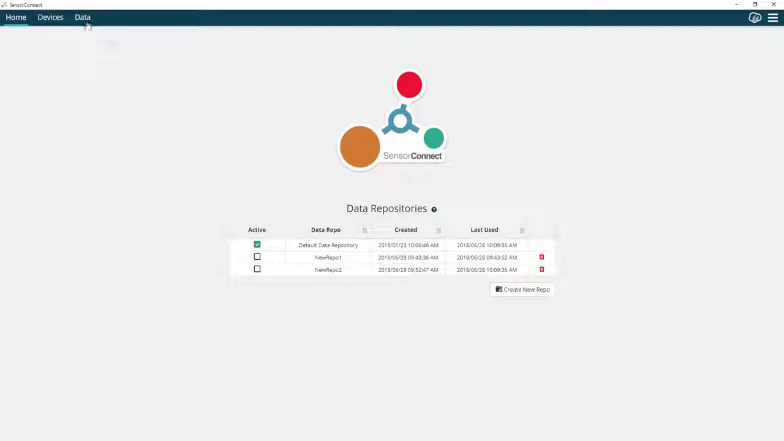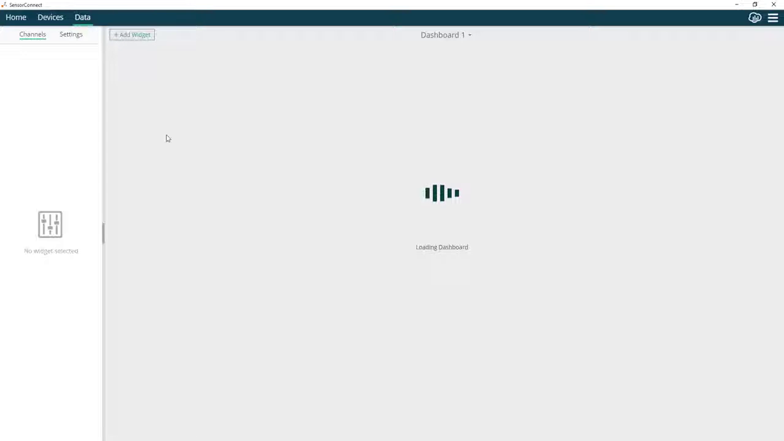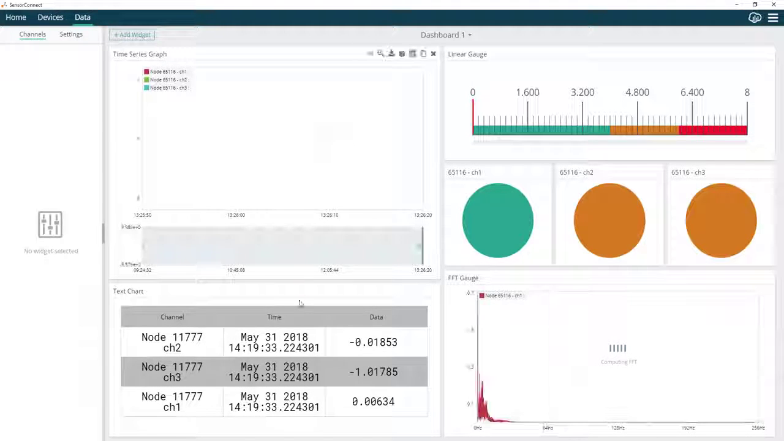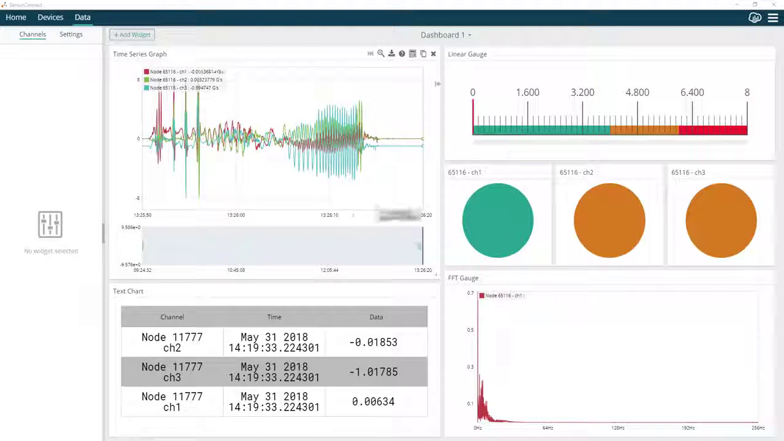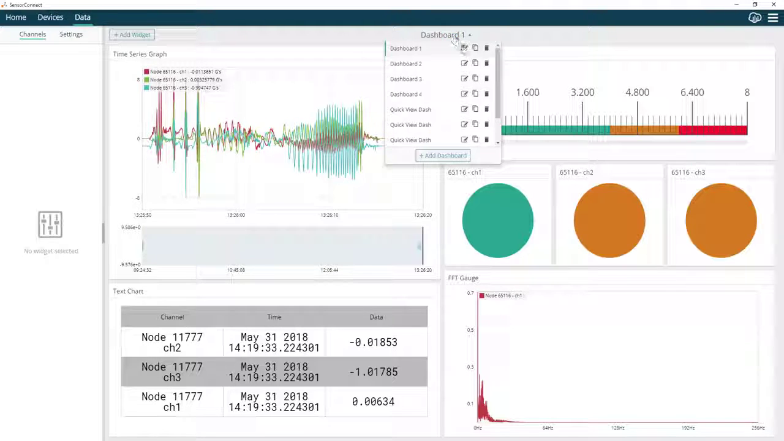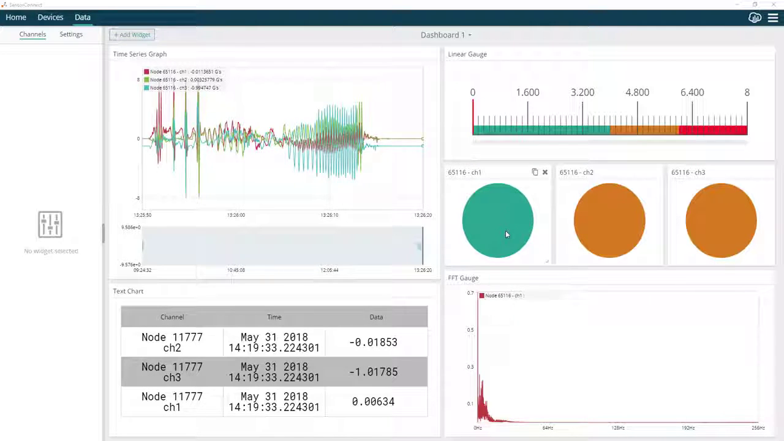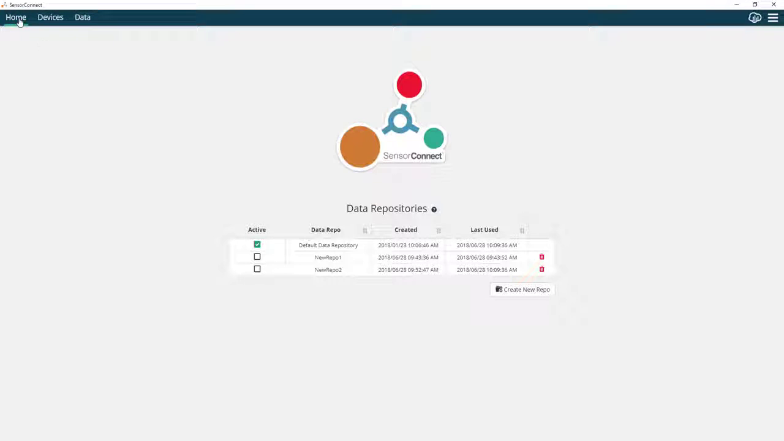Now, when we go back to the Data tab, you will see that all of your data is still there, as well as any customized dashboards that you created within that data repository. So, as long as that data repository still exists, any and all data that was collected in that repository is accessible at any time.